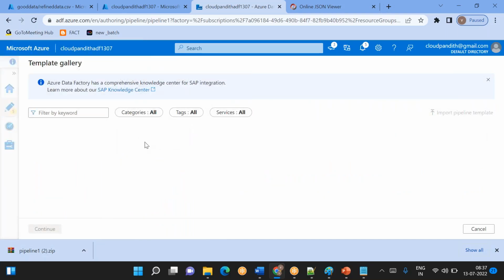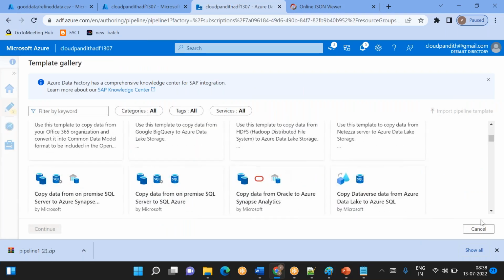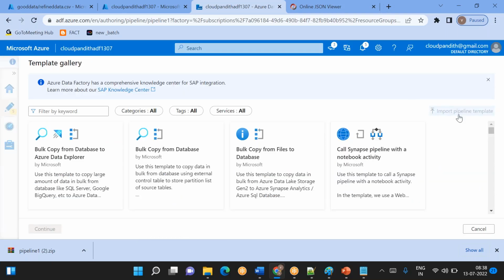Pipeline from template, I think this way. Okay, no, this is not the way. See here, something is disabled, but why is it disabled? Import pipeline template. Unavailable. Unable to import a local template to the gallery. Please switch to Git mode.